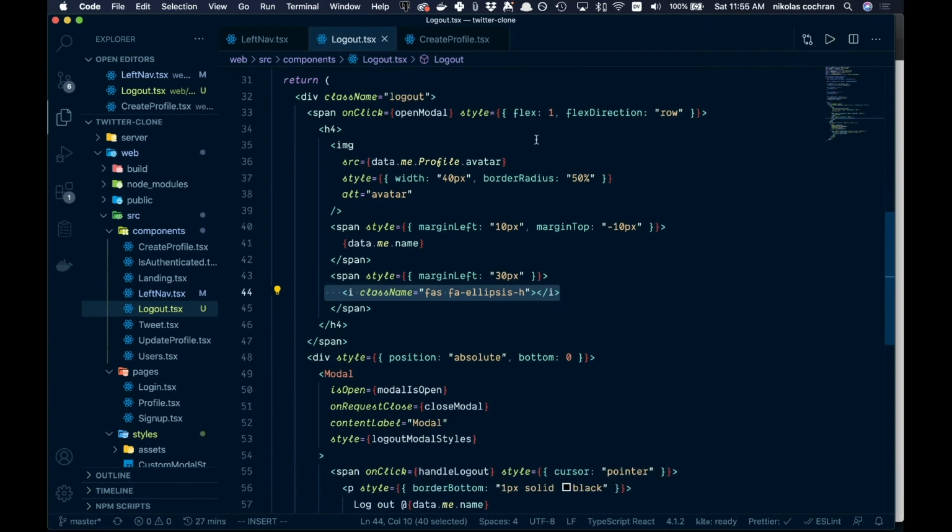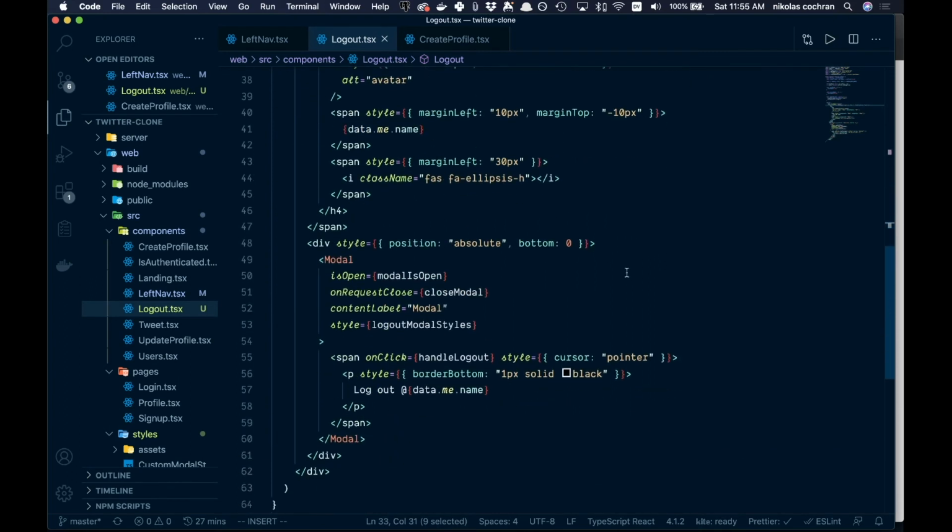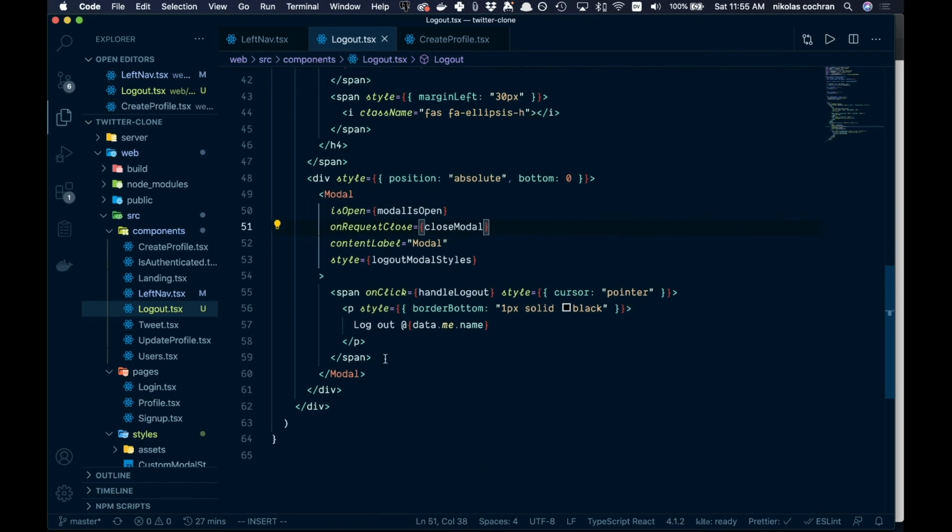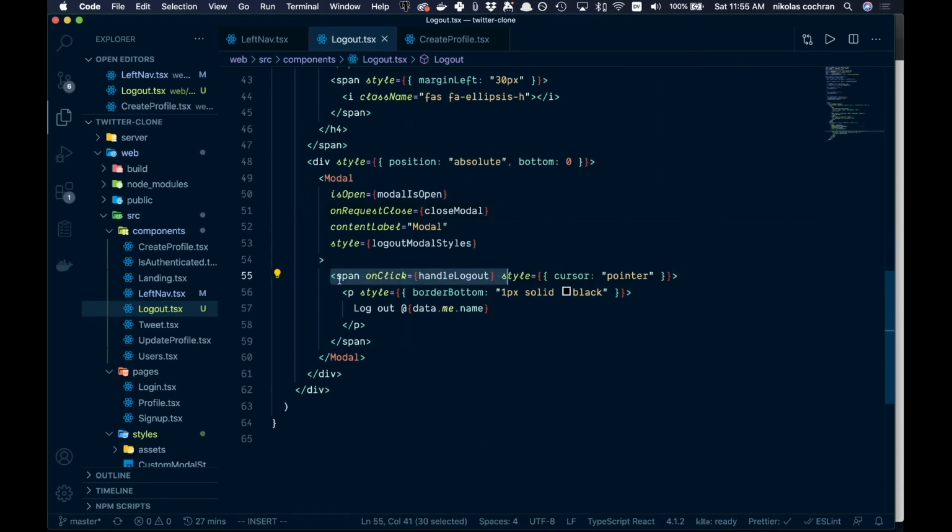So this is what we're going to click on. So we're going to click on this span, and it's going to open up our modal. So that's this onClick openModal here. Great. And then we just have our modal here. We've absolutely positioned it at the bottom of the screen. And then in here is our actual handleLogout. So this span, if we click on this, it's going to handle our logout. And it's going to say logout, with data.me.name, which is what we're clicking on there.